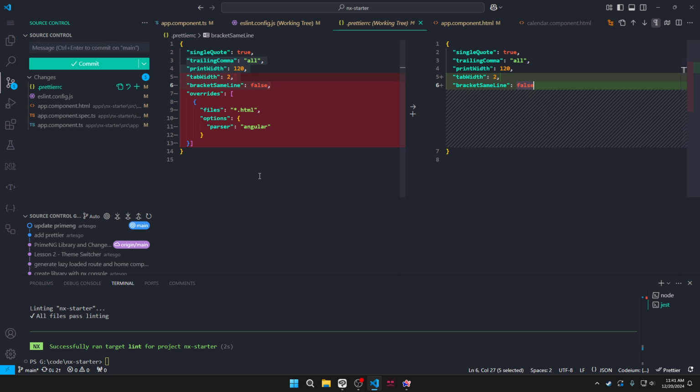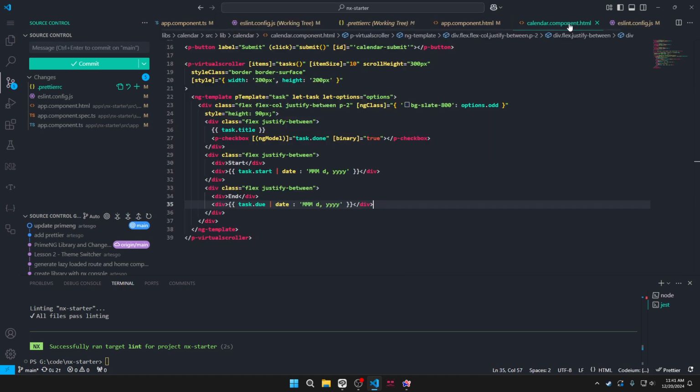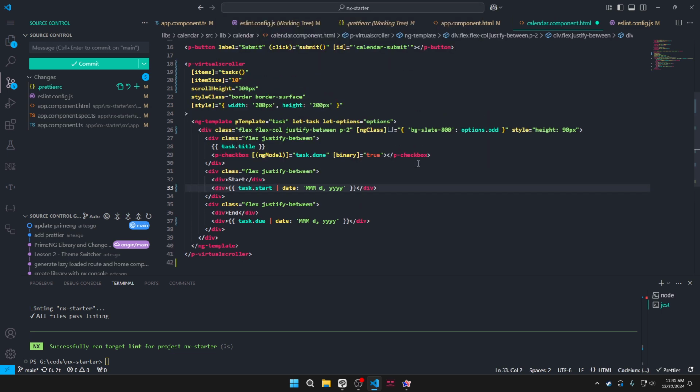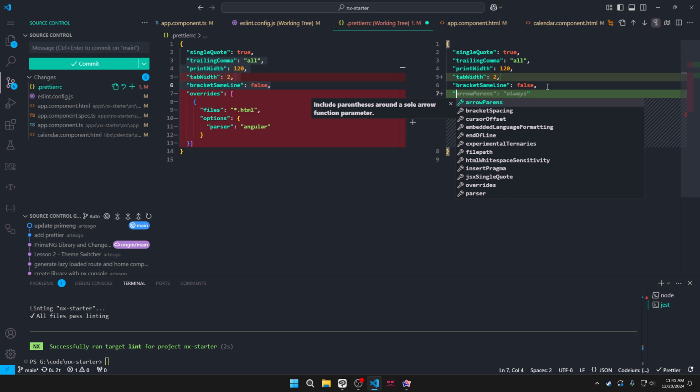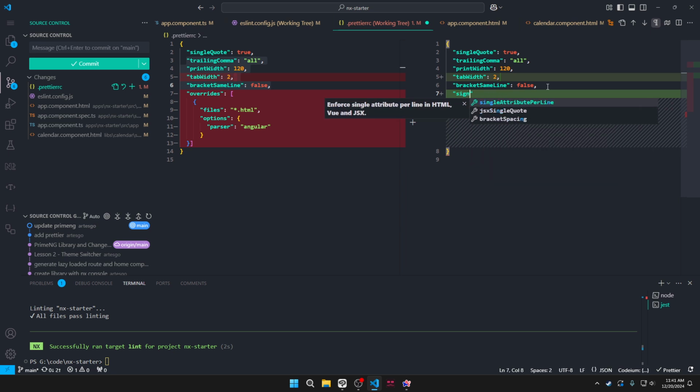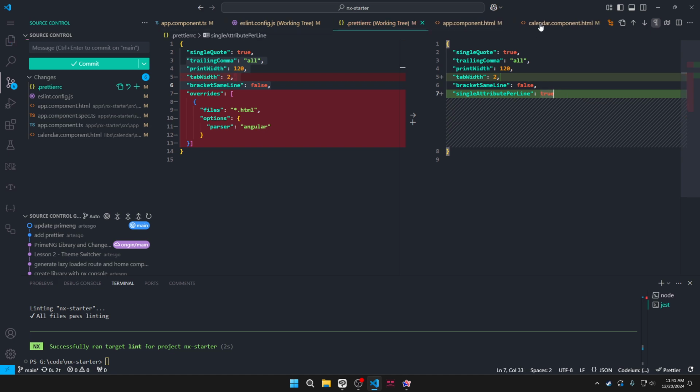And if I go to a more complicated component, I'm missing another thing too. So let's see what happens when we format this. Okay, looks good. Let's add Prettier. Go back to, so single attribute per line. True. Save that. Come back over here.